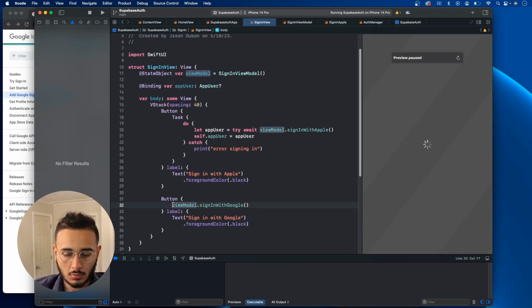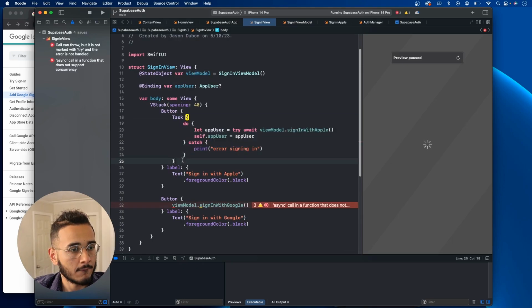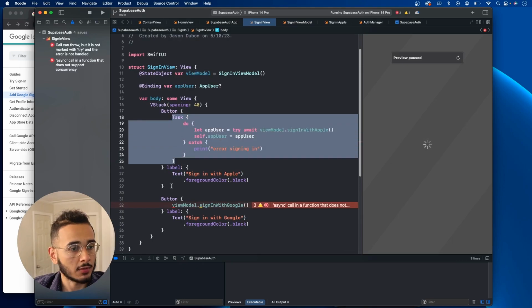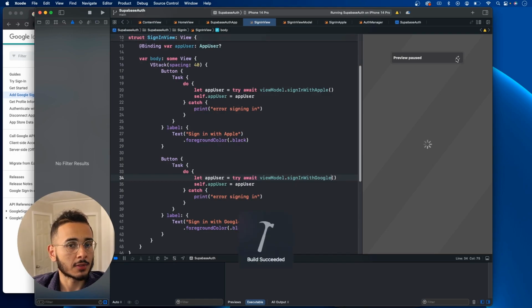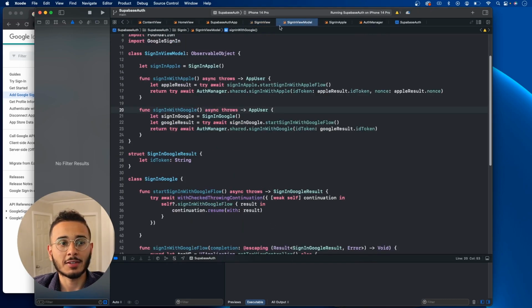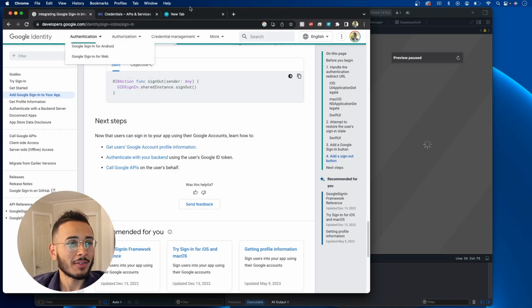All right. Oh, now we can actually copy this, and then all we'll have to change is this to sign in with Google. Command B. Succeeded. Well, we did a lot of stuff, and we haven't even looked at Supabase.